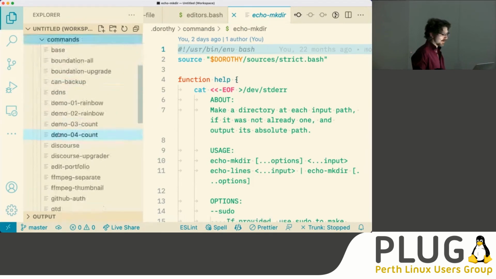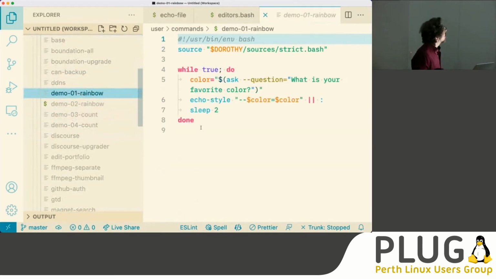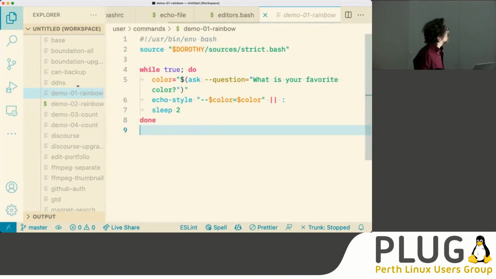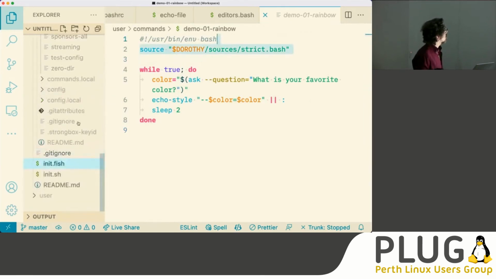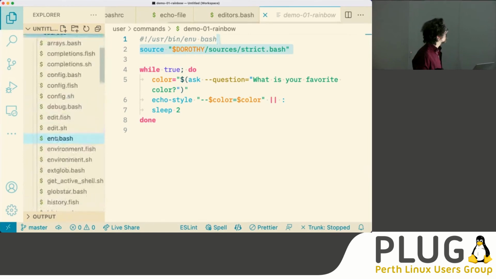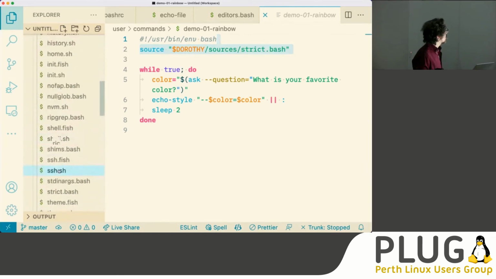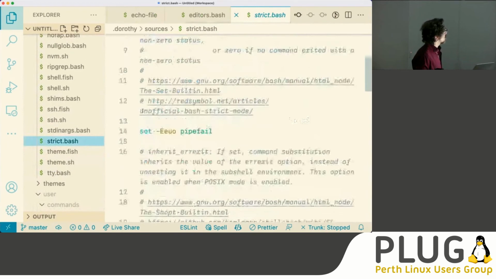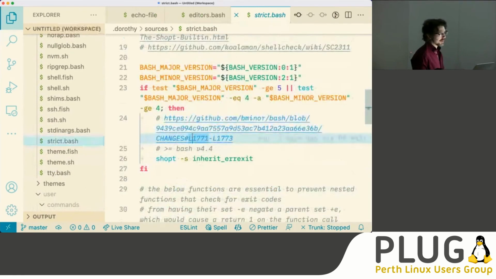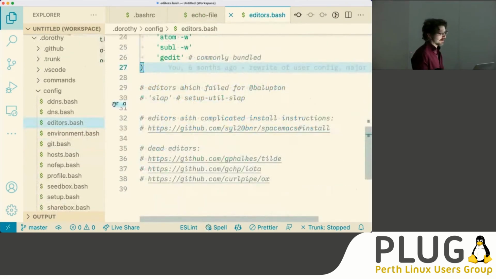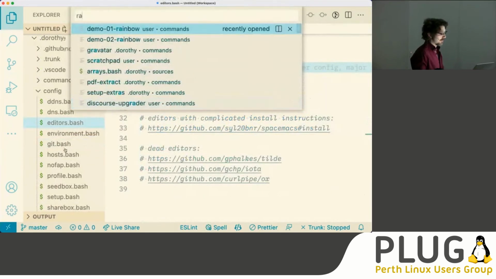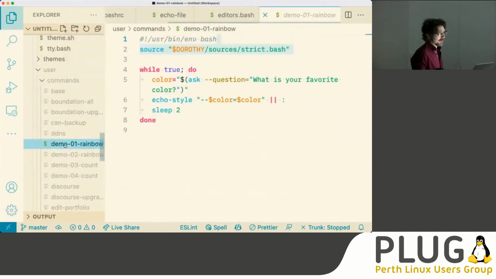So if we go to our user, I've got my little demo one here. This is, let's say, our most basic Dorothy command. We source this, which is strict mode for Bash. You can find the explanation of it inside Dorothy sources. So this is an explanation of everything. It turns out it kind of just means we respect it when things crash, so we can actually capture error exit codes.